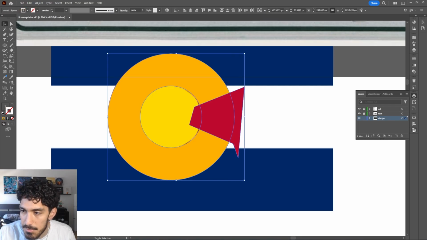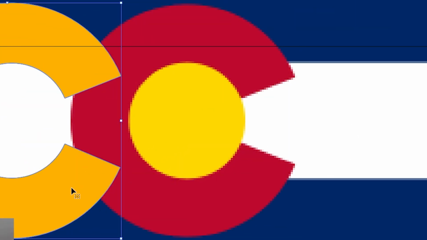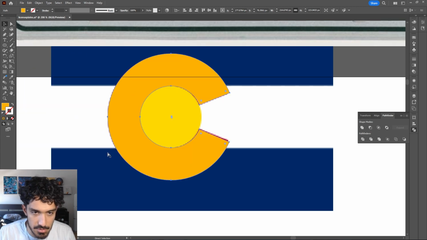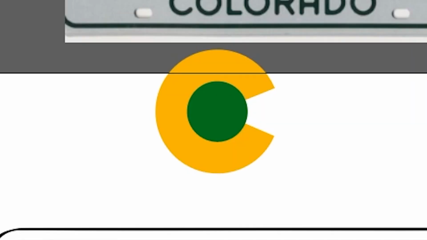We're gonna select both objects and do a minus front. So now we have that initial shape there. Next is just going to be a circle that falls within this circle, and that fits nice and snug. And we have our little Colorado icon.